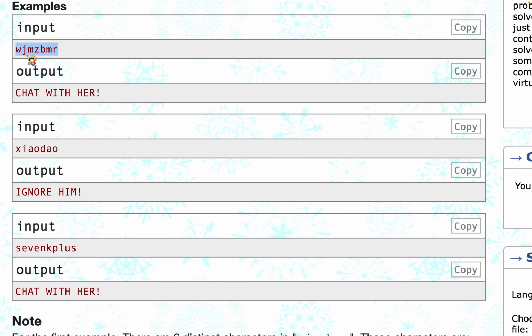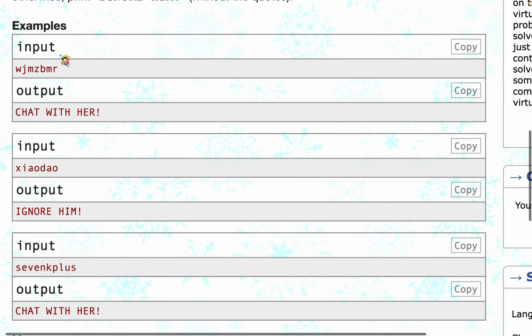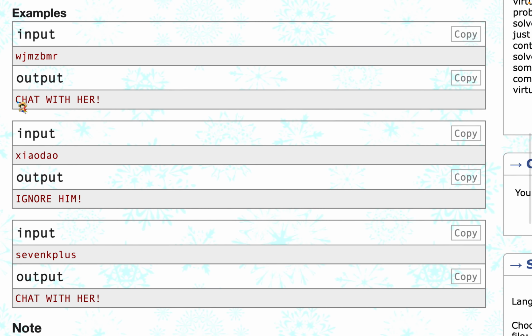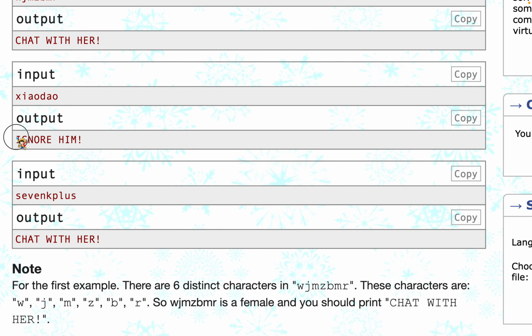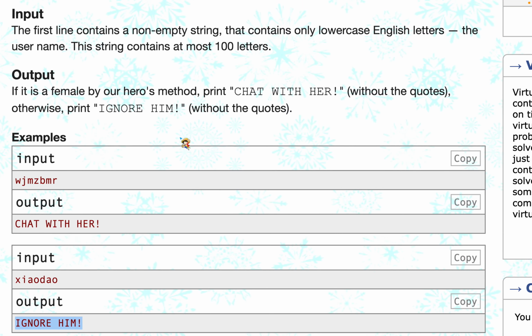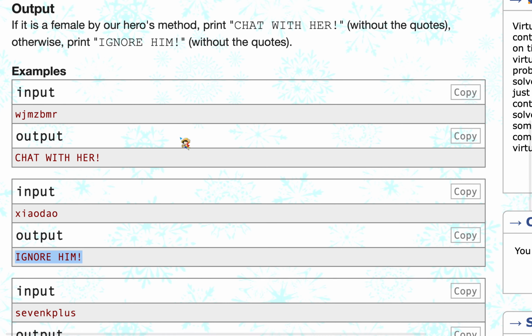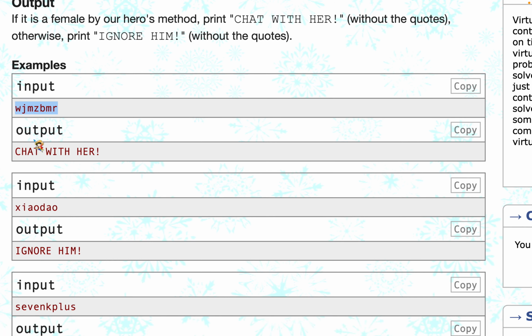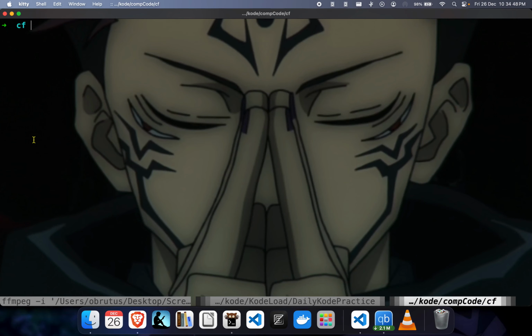So, as you can see, we have 1, 2, 3, 4, 5 and 6, which is an even number of distinct characters, 6. So we go ahead and print "chat with her", else we ignore him. That's a good way to understand. Now it's pretty straightforward. One can go ahead and use a set of characters and implement this problem, but we'll not use that. We'll do it in some different way.